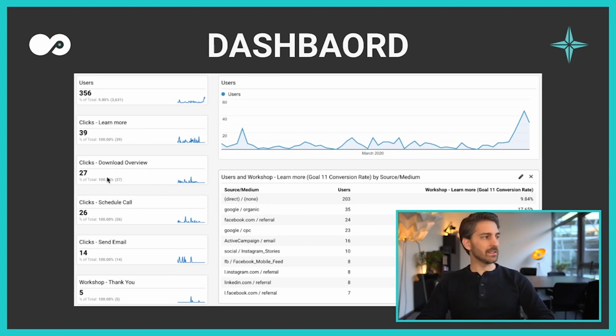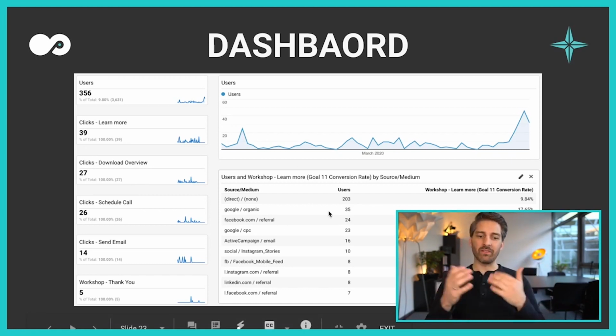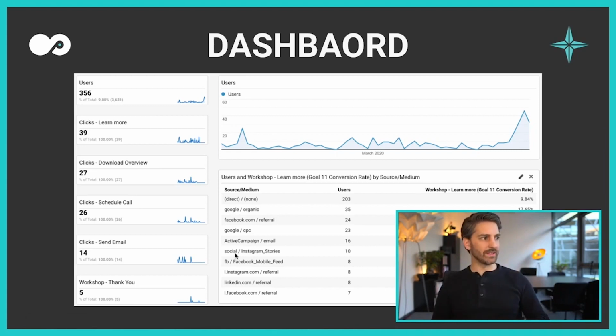Yeah, and then how many people clicked on download? So 37 did that, 26 started to schedule a call, 14 clicked on the send email, and 5 actually got the thank you page after the call scheduling, which is for me the most important one. And on the right hand side, you can see where people have been coming from. This is again those custom URLs. You can see that I sent custom URLs like social Instagram stories.